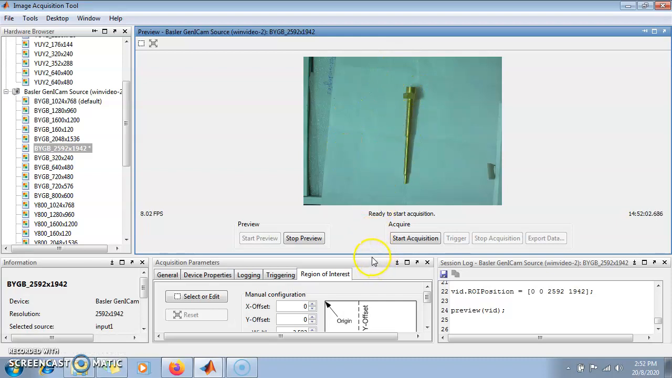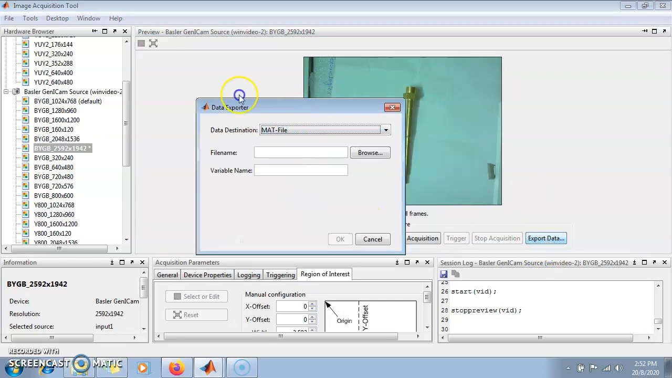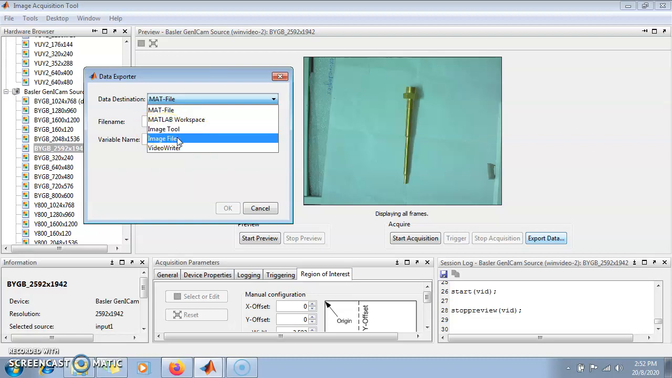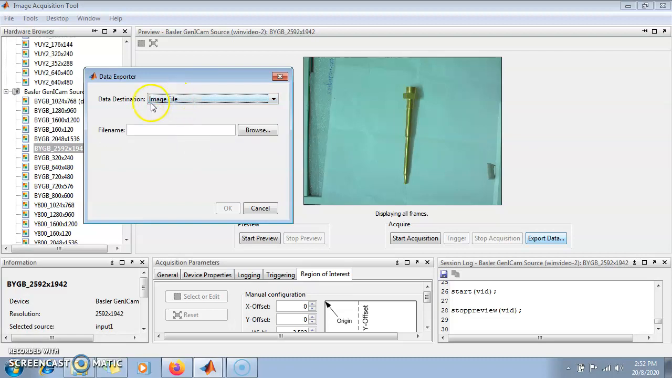Now we'll capture the image and save it. Press the start acquisition button. It will capture one image, and that image we can save in a particular folder, the folder we created on the desktop. Now if you press the export data button, it will ask to save the image in different formats. The formats are a mat file or a simple image, or you can take that image directly to the MATLAB workspace under some variable name, or to the image tool to process it directly without saving, or save it as an image file. I select the image file.